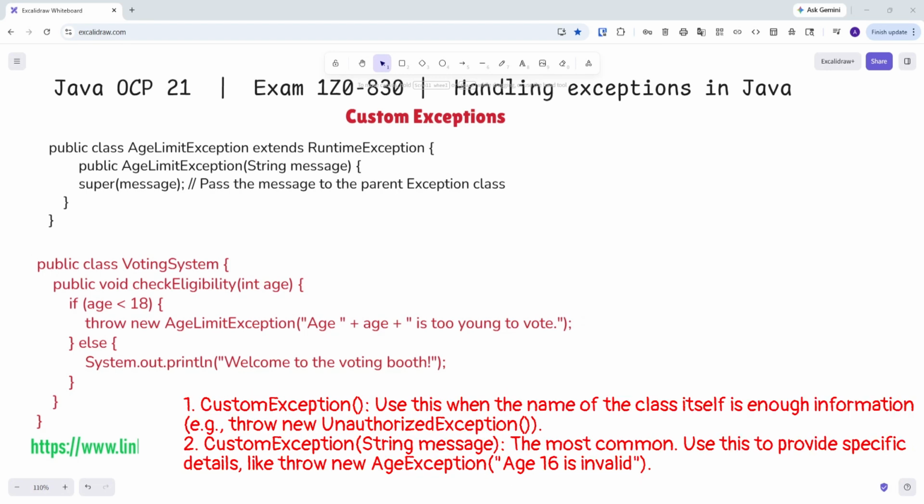So why these 4, right? The first one, CustomException: use this when the name of the class itself gives enough information, like throw new UnauthorizedException. Then the second constructor is CustomException(String message). It is the most common. Use this to provide specific details, like throw new AgeException("age 16 is invalid"), okay?